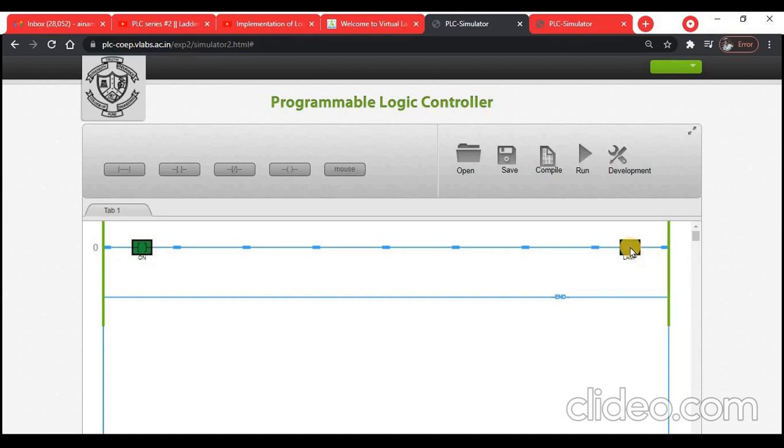Okay, and here also it is on. Now you cannot toggle this, you have to toggle only the input. So again if you toggle and make it low or 0, it will become off. Now this rung is on, so if we want to add any component we have to turn this off. So go to development mode.